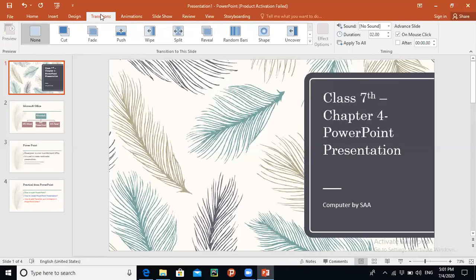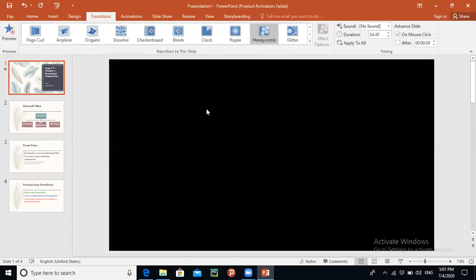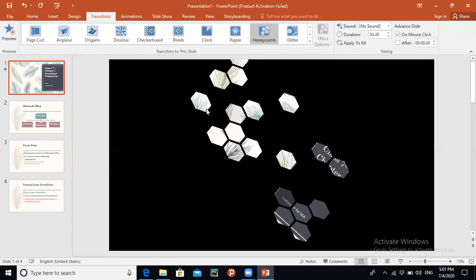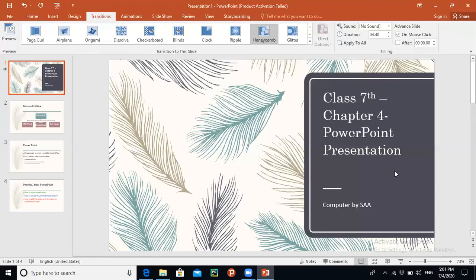In the transition tab, there are many options available for the transition. For example, I'm going to select any random, let's select this honeycomb. So it is giving me the short demo. Now I'm going to start the slideshow. Now you have to observe how my slides are appearing on the screen.